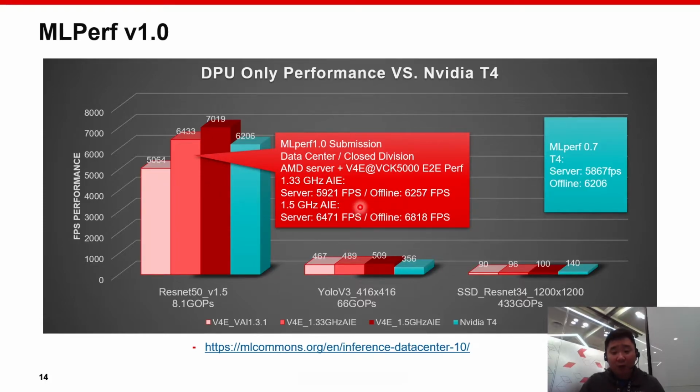And the end-to-end performance is 5921 frames per second on the server mode and 6257 frames per second offline. In the middle is the YOLOv3 and SSD ResNet 34 on the right.